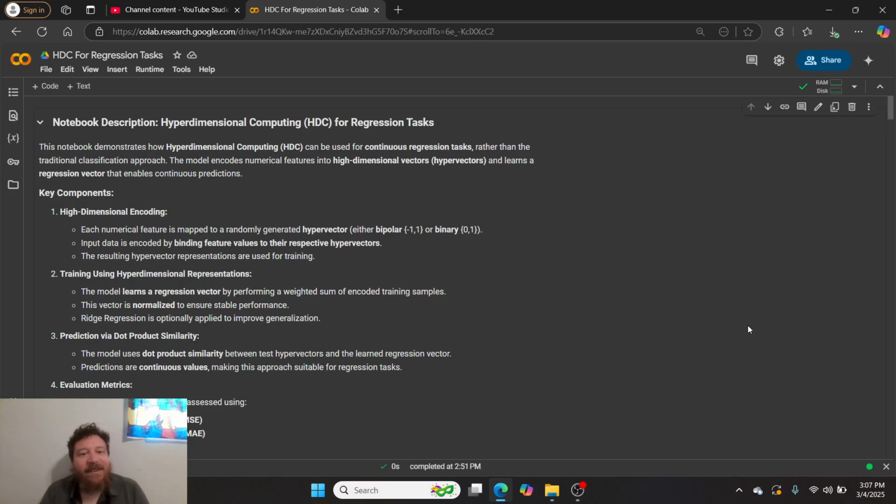Same thing with these HDC algorithms. Can they do regression tasks? Yes, as we're going to show. Would I, in a real world situation, want to utilize HDC for regression tasks? No, but it can be done. And that's what we're going to demonstrate within this: utilizing HDC for continuous regression.